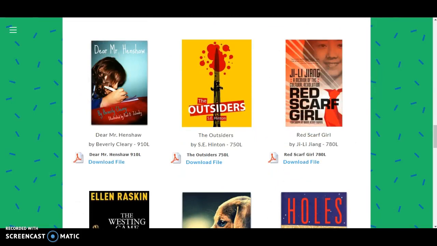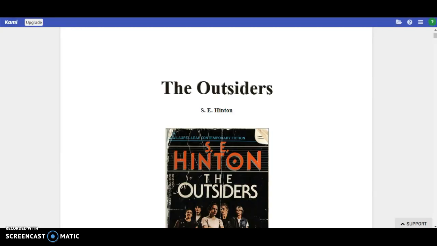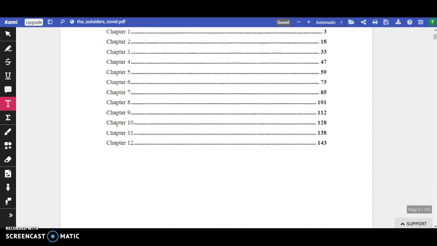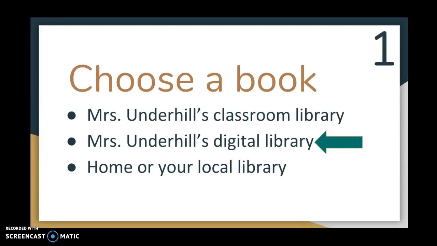To read one of the books, all you need to do is select a book and then select the download file button, and you'll be able to download and read the book. This will work on any computer, tablet, phone, or internet-connected device. You can also read books from home or from your local library.